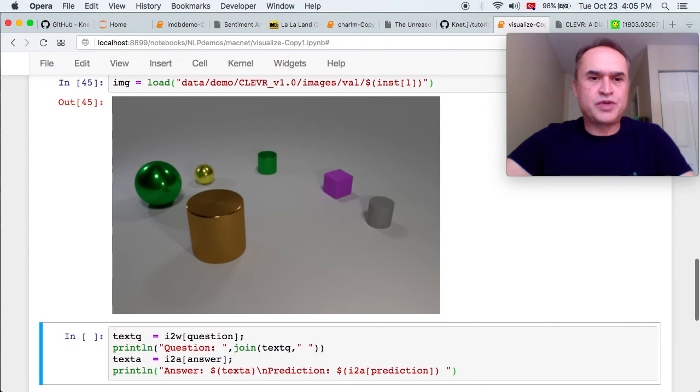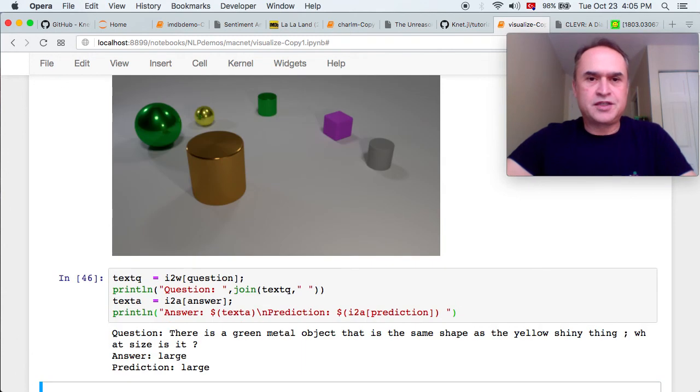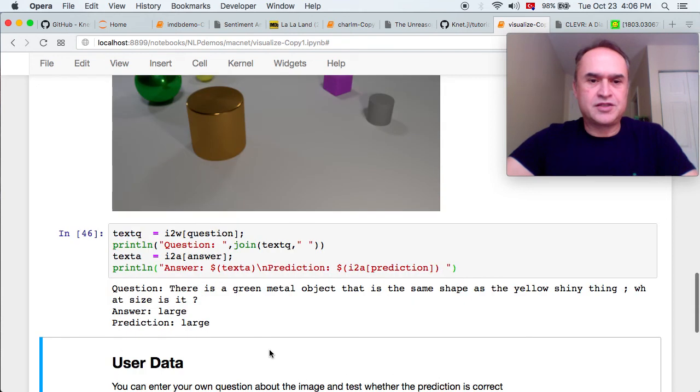In the next code box, what we see is a sample question and answer pair from the actual dataset. So the question is, there is a green metal object that is the same shape as the yellow shiny thing. What size is it? So here's the yellow shiny thing, it's a sphere, and the green metal object that has the same shape is another sphere, and its size is large. So the gold answer was large, and the model was able to predict the correct answer.